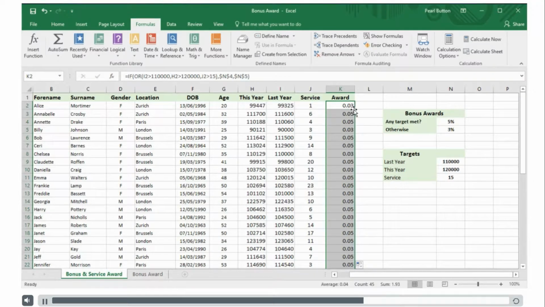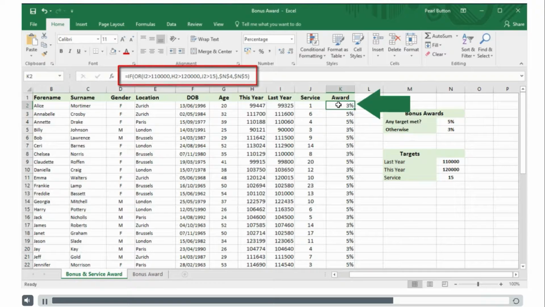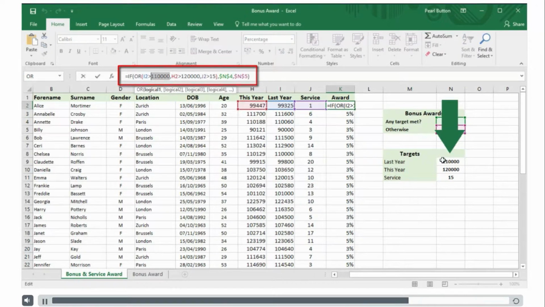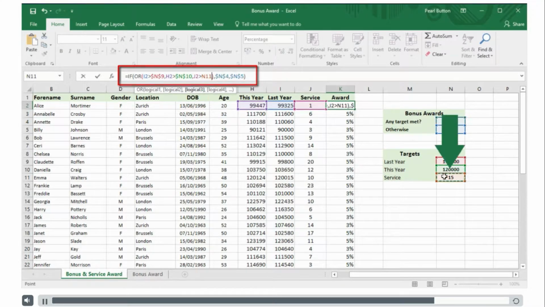Now all I need to do is format the cells into a percentage, so I'll go to Home and click %. I can make this whole formula an absolute formula if I want to, by changing the targets to absolute versions as well. So if I go back to my first formula, instead of writing is I2 greater than 110,000, I can change it to the cell where I've written 110,000. That's N9 and absolute. Instead of 120,000, use the cell again, absolute. And instead of 15, I'll use a cell, and absolute.